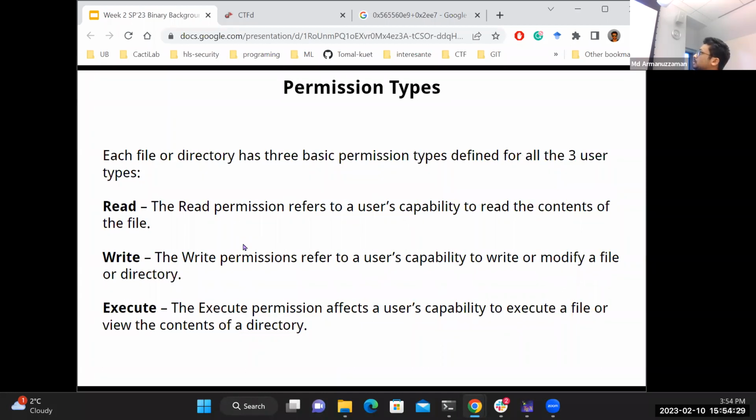So what type of permission are we talking about? It can be read permission, write permission, or execute permission, right? If you only have read permission to a file, you can only read it. If you try to modify the file, it will show you permission denied or some error like this.